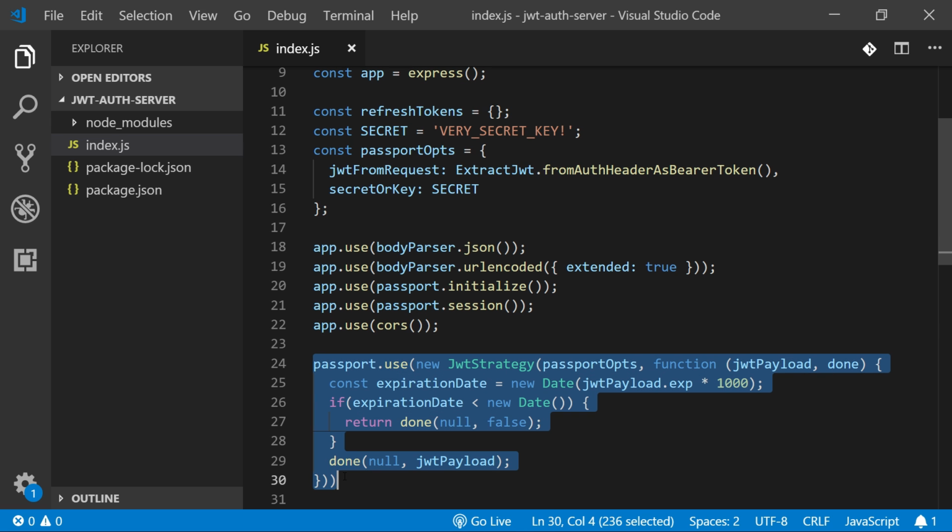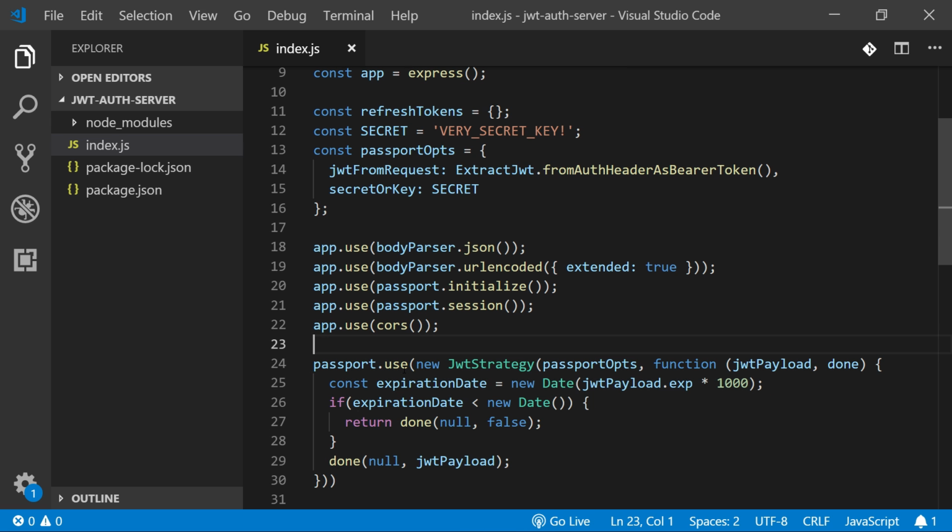Here you can see the configuration of middleware JWT strategy from Passport.js library to check and validate the token based on expiration date. Now let's take a look how do we do login, logout, and token refreshing in this Node.js application.